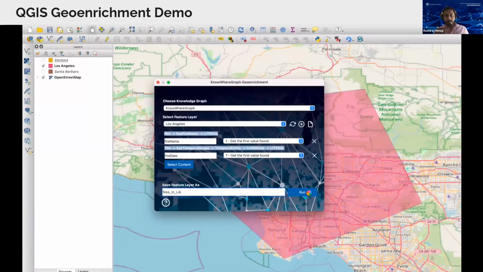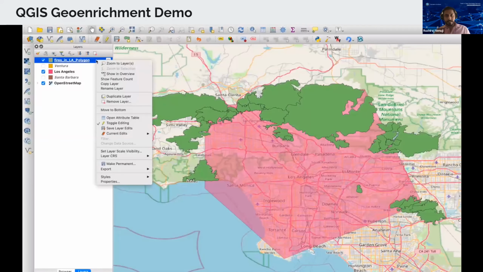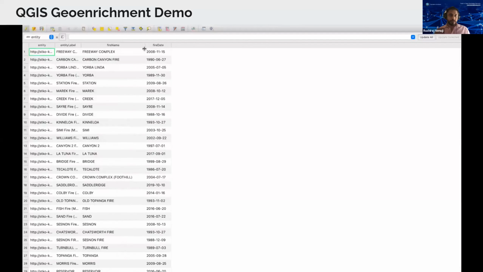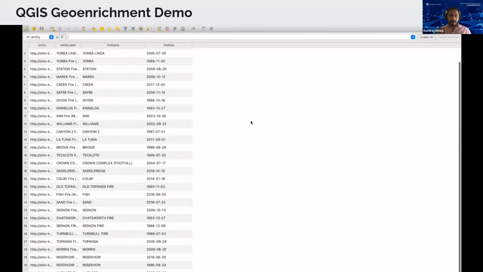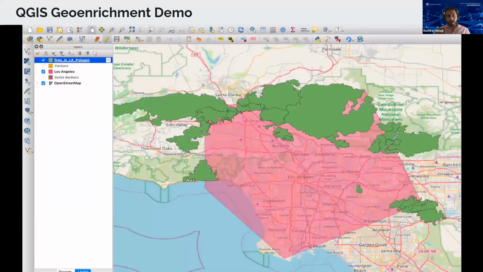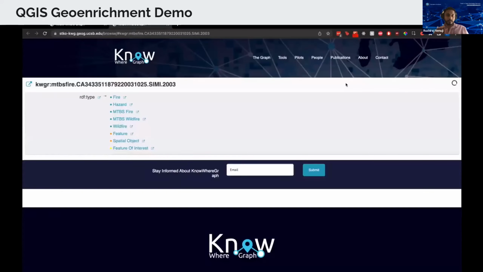When we click on the Run button, we'll retrieve all the properties in that area and save that in a geopackage file. This attribute table shows all the fire entities from the area with the fire name and fire date attributes that we retrieved. We also have the option of selecting a specific entity to learn more about that entity, and we can use the link to go to the Knowledge Explorer tool to learn more about that particular entity.